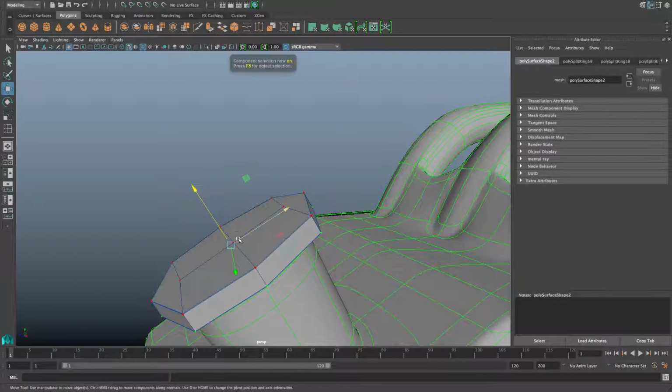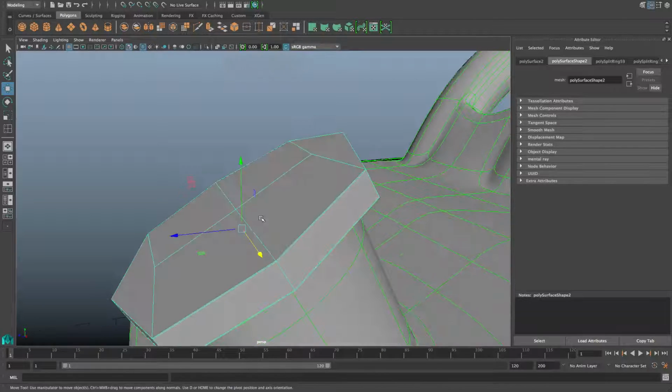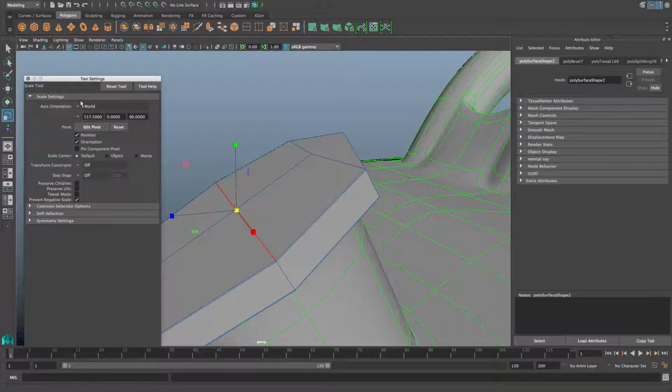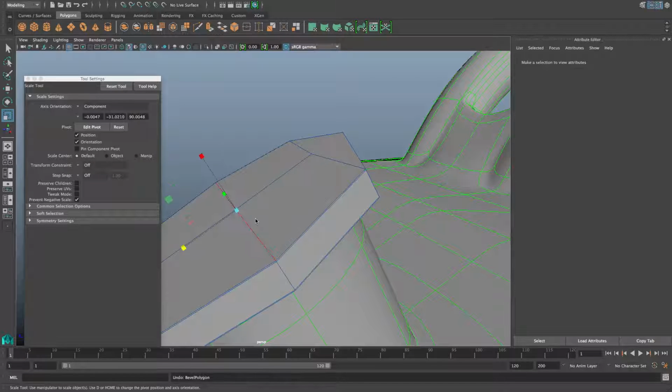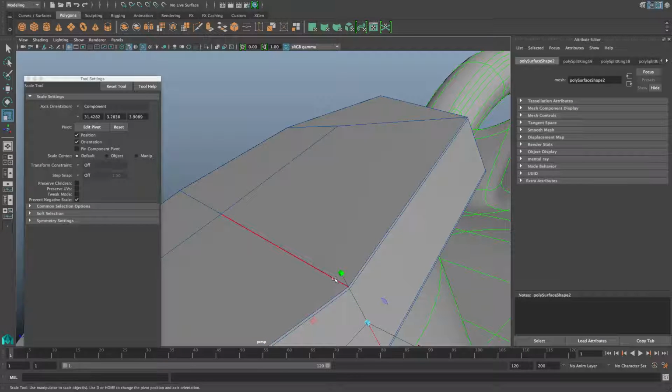Okay. Now I'm gonna take this edge here, and this one, and shift right click and bevel them. I'm gonna grab this one and that one, double click on them, switch to scale tool, and change this to reset. Now I hope that it will go with component and I will be able to divide them. It's not really going well. The bevel is not really how I expected it to be.